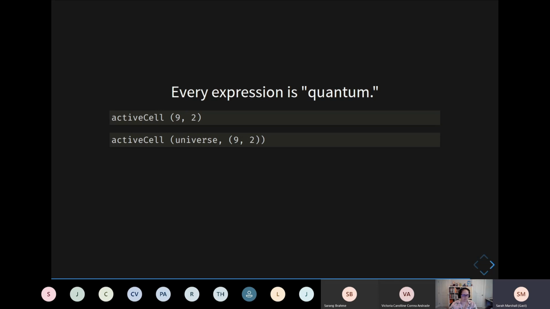But because we have to do this so often, because all of our quantum puzzles depend on quantum state, and that quantum state could be different in different universes, having to pass in the universe all the time gets annoying. So we just say you don't have to do that. We're just going to make our language automatically do that for you.